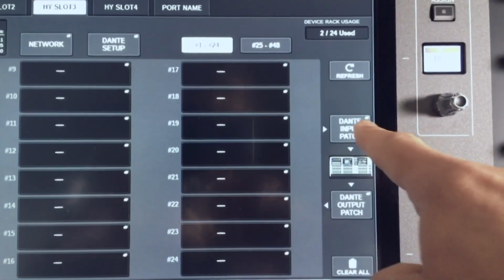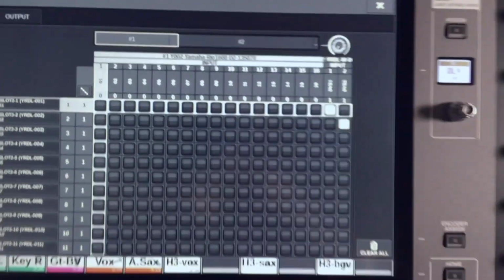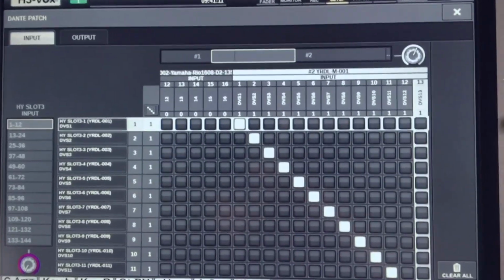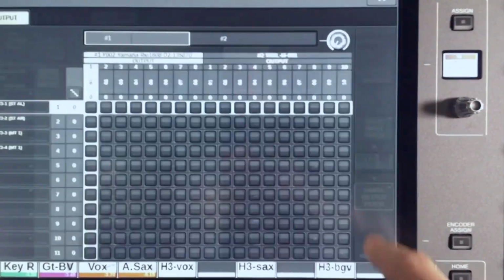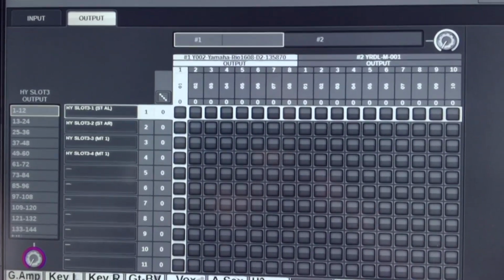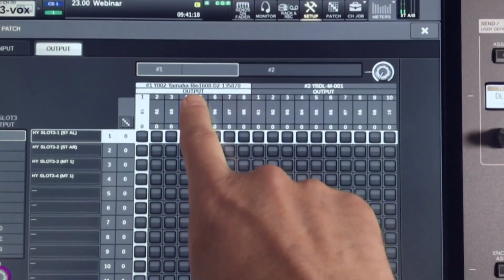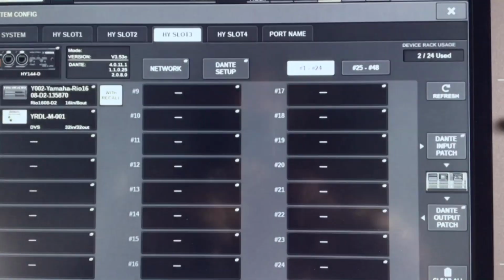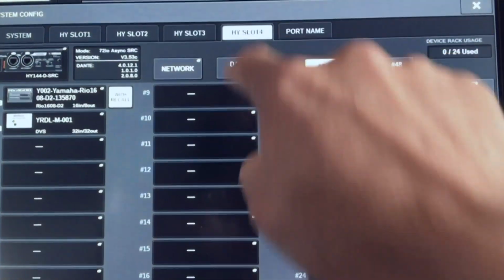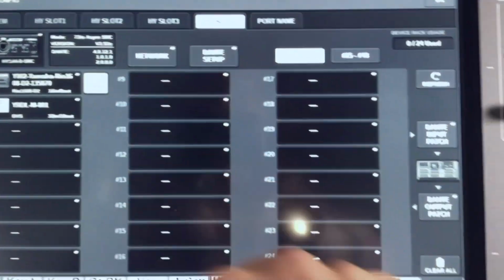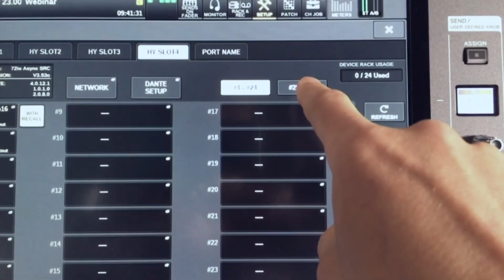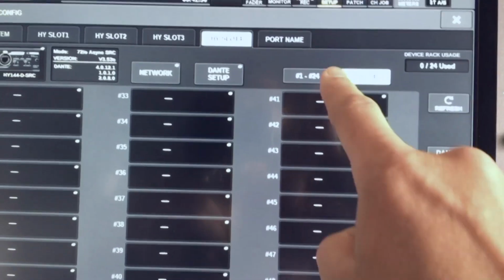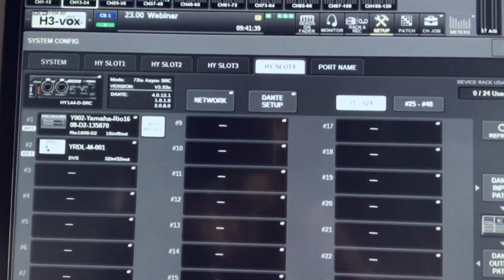Over here we see the patch, so Dante input patch, and here we get a nice grid, and we can use these controls down here to scroll around the grid. So there's your input patch, and also we have the Dante output patch there. So channels out of the card to RIO units or to your computer for live recording, for example. So HY4 shows us the same possibility. We can see actually when we've got 2 cards, we can control up to 48 Dante devices there.